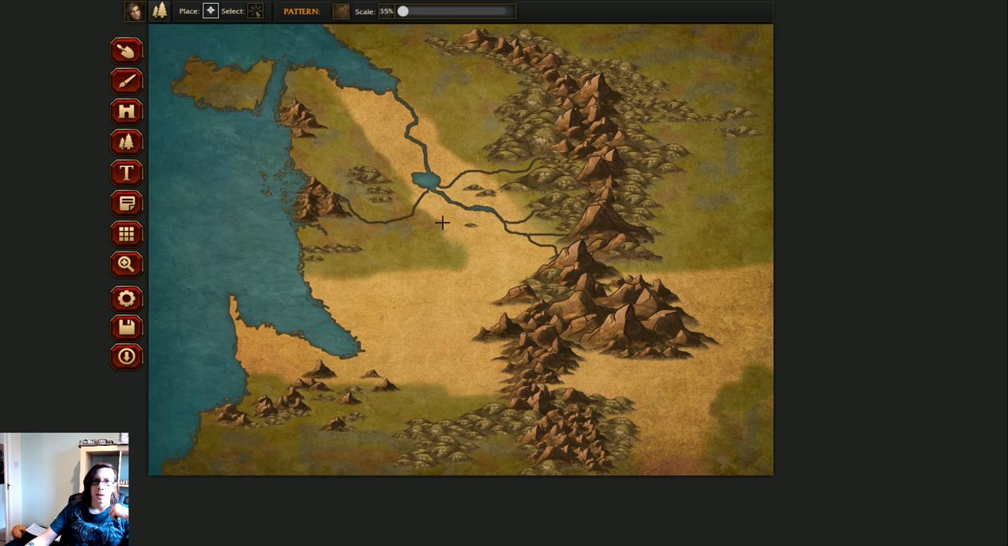So I'm just gonna bring these in. There we go. So now we've got rivers that are merging, but also rivers sometimes split. So let's have that on our map as well.